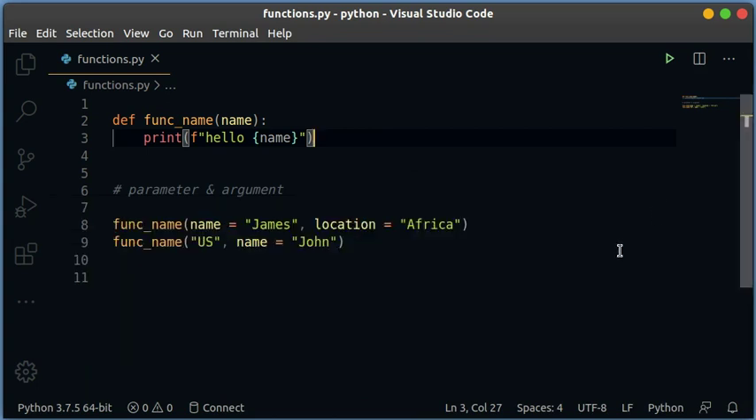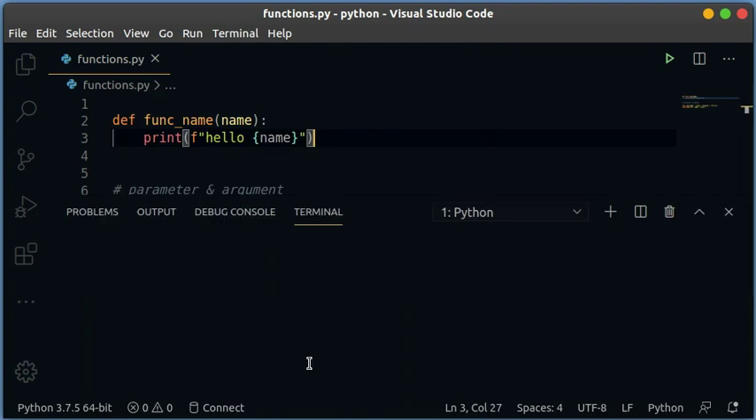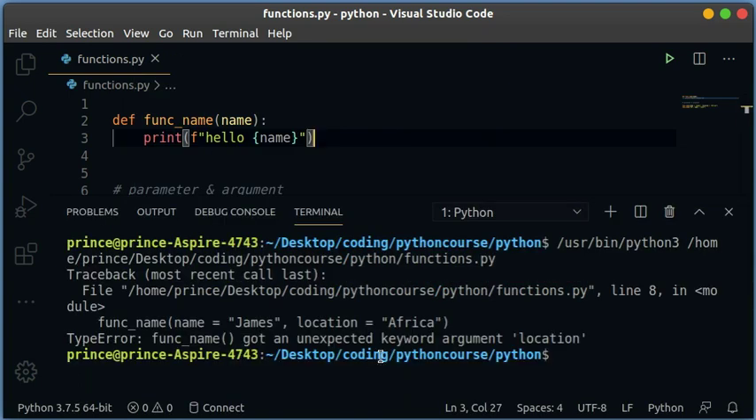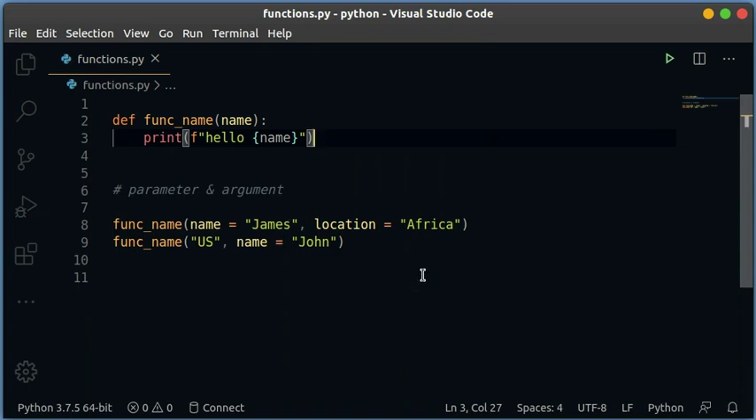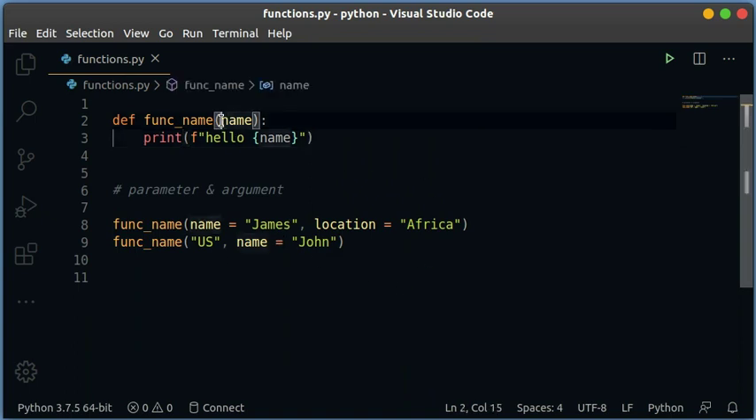Okay, so to prevent this, but let's just show you the error for once. It's saying got unexpected keyword argument location. So it's getting many arguments, but you're expecting only name. So to prevent this, we can just simply do this.